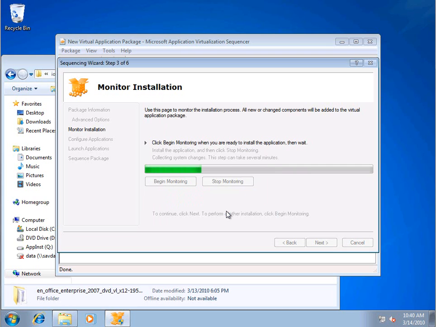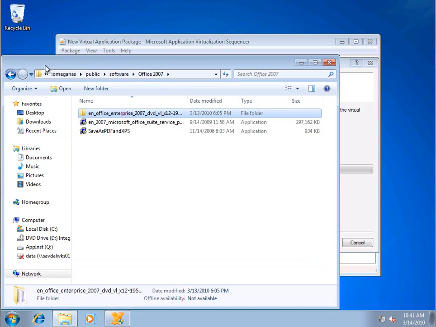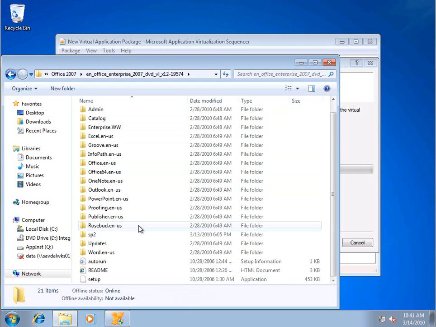So I'm going to kick into the monitoring mode, and it's just setting up the virtual environment ready to actually capture the changes the application makes. And then I'm just going to launch the setup.